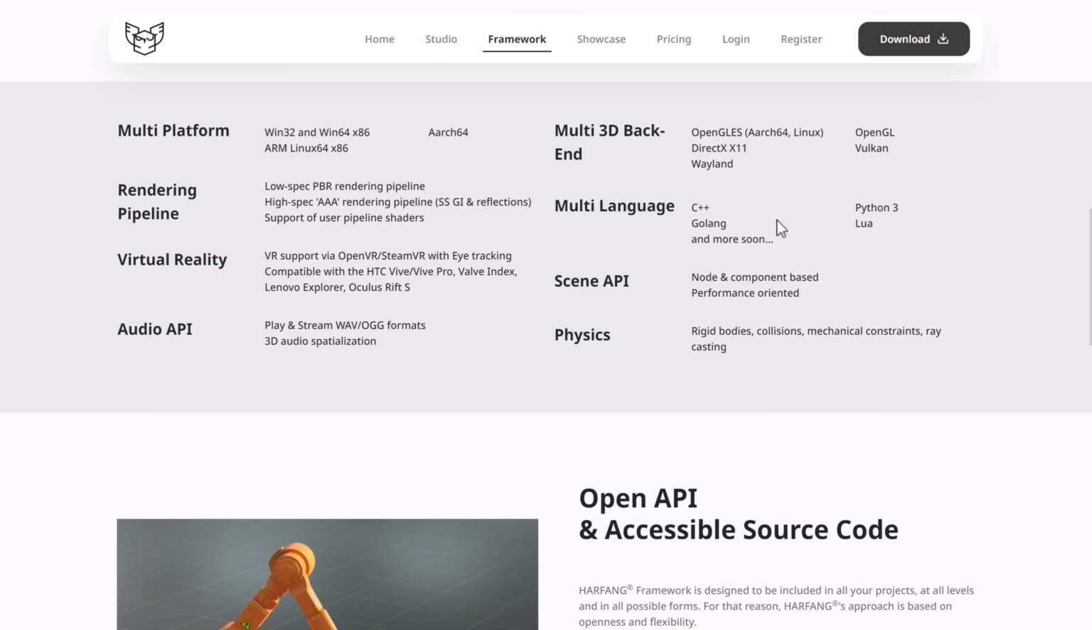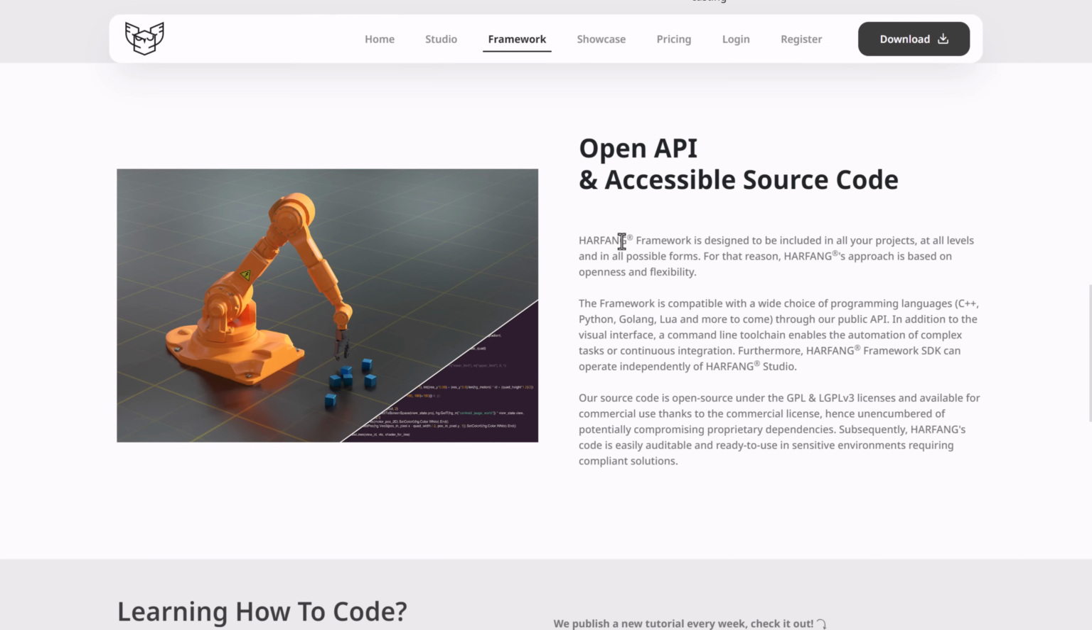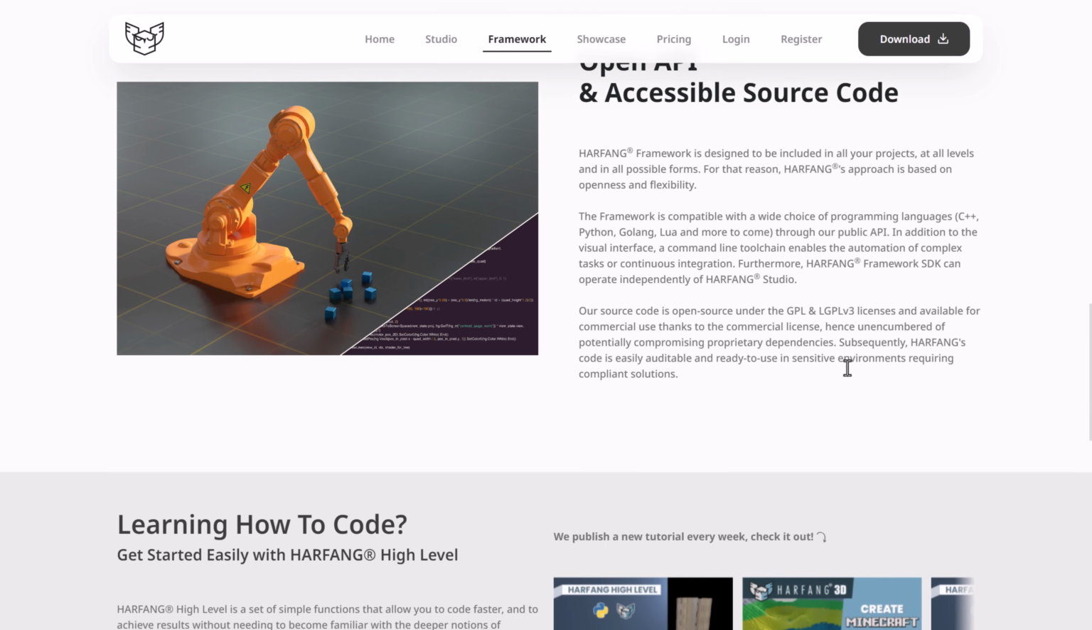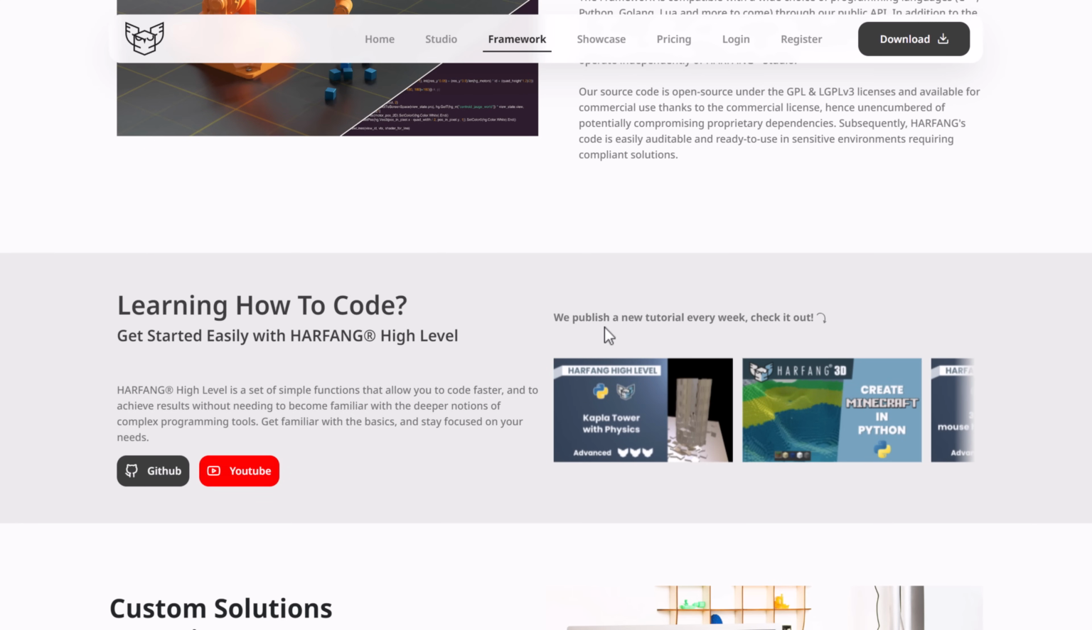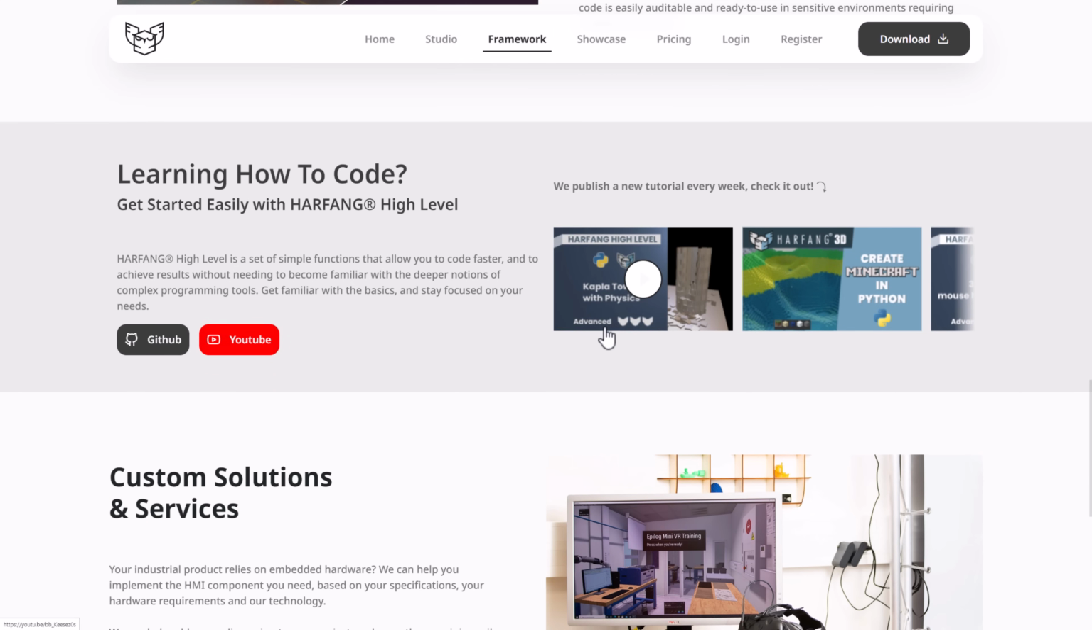And again, you support those four major languages there, C++, Python, Golang, Lua, and there are more coming soon. It is entirely open source. It is open source under the GPL or the LGPL v3 license, which definitely have some strings connected to them. The editor side of things, the studio, is not open source. One of the things to be aware of. So they're kind of going with the Cocos Creator sort of model here.